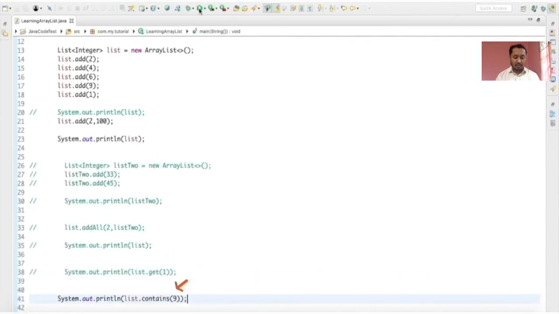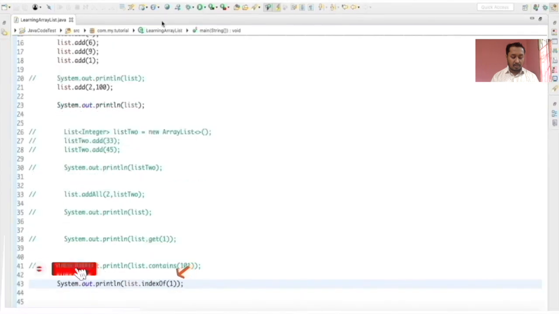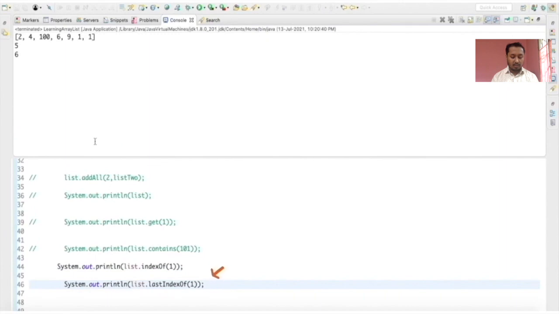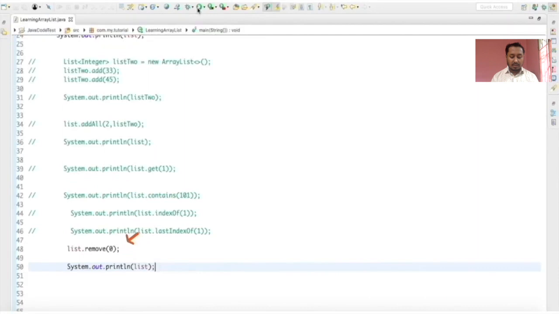Using the contains method, we could check if a particular element is present or not in the ArrayList. Using the indexOf method, we could know the index of a particular element in the ArrayList. Using the lastIndexOf method, we could know the last index of a particular element in the ArrayList. Using the remove method, we could remove an element from the ArrayList.